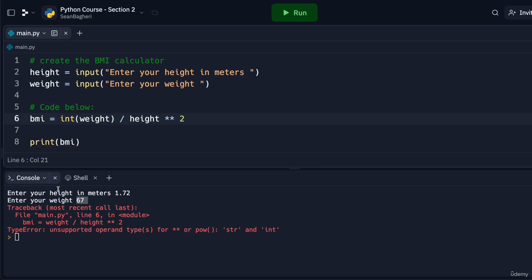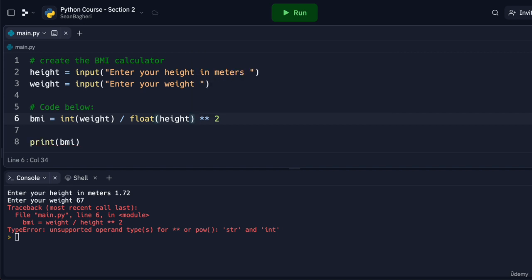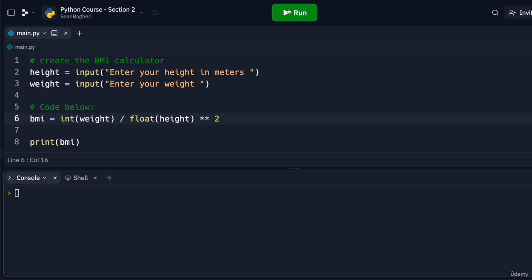And then the height, since it's a float, as I said, I mentioned it's 1.72, 1 meter and 72 centimeters, right? So I'm going to turn it into a float. Here we go. And that should fix the error. So let's take a look at it. We'll run it one more time. Here we go, 1.72 and 67. Here we go, we got a number.